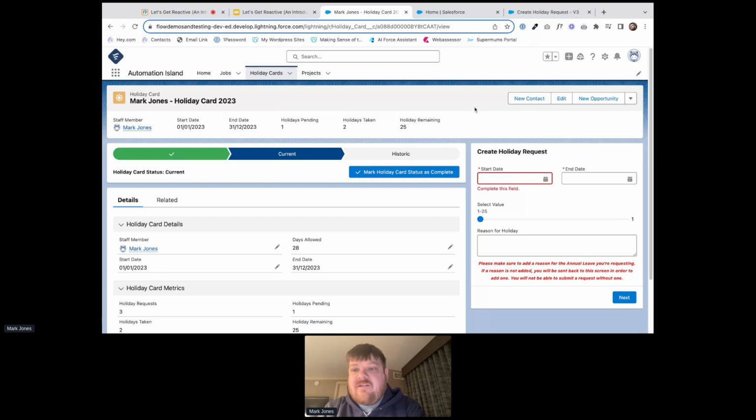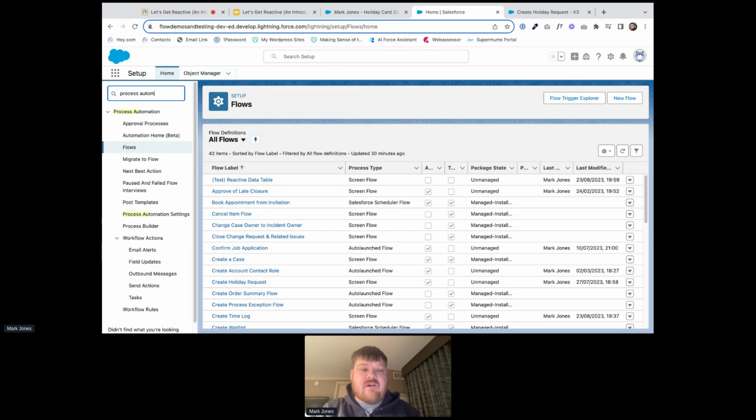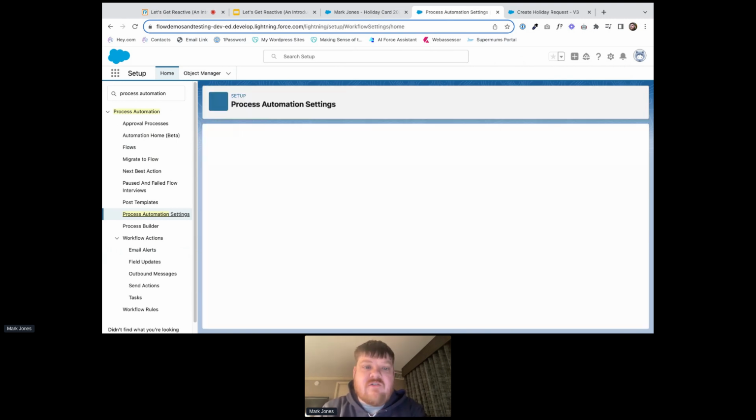What about in the back end? Well, before we go too far in the back end, let me just go into setup here, which you can obviously access through the setup cogwheel by clicking on the cogwheel here and then clicking setup. So I'm in Flows at the moment, but if I go to process automation settings, what I want to show you very quickly is how you can turn on display text reactivity. So this is currently a beta.